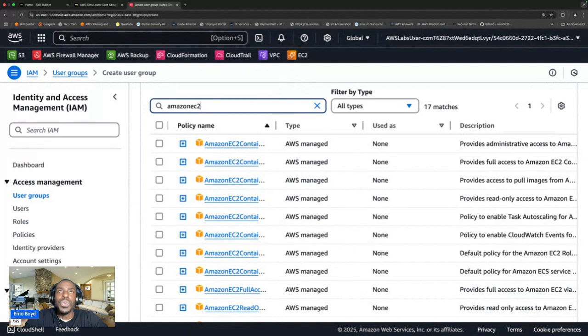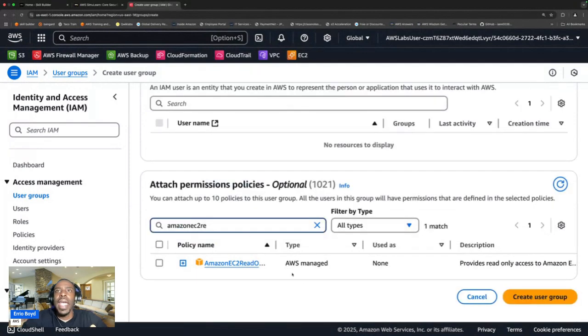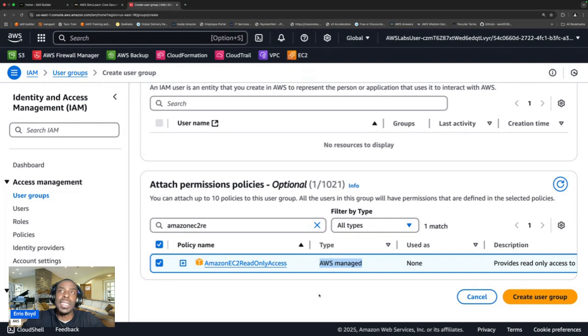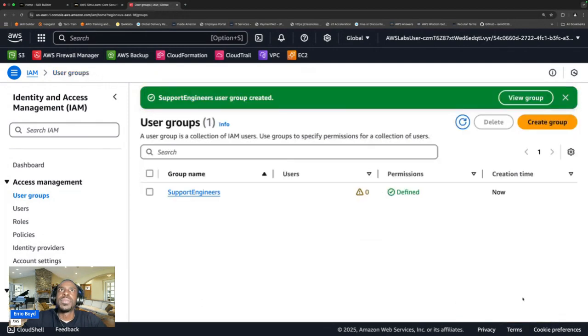All right, and we want read-only access. There is an AWS managed policy. This is a predefined policy that AWS has given, and it allows us to have read-only access for the support engineers group. So I'm going to choose this policy. Okay, I've got the policy selected. Now what I want to do is choose create user group. So we've got support engineers created as a user group. The problem is, there are no users as part of this group, so there are no identities to inherit the permission set.